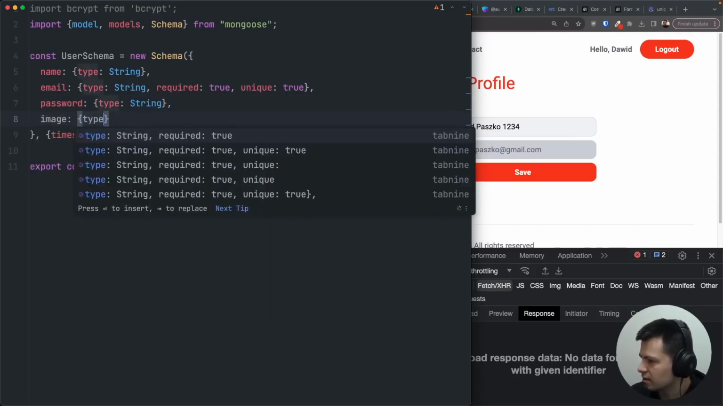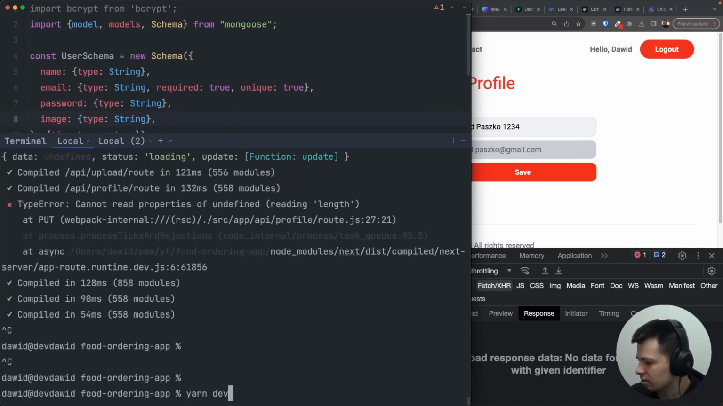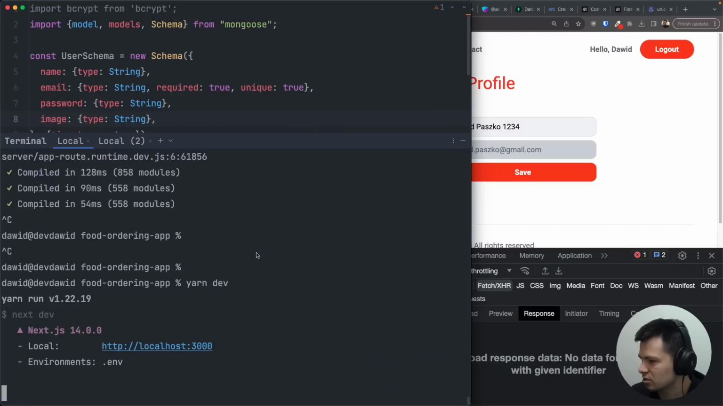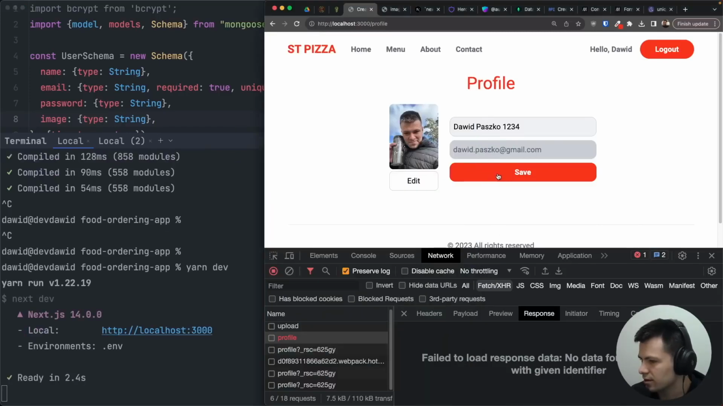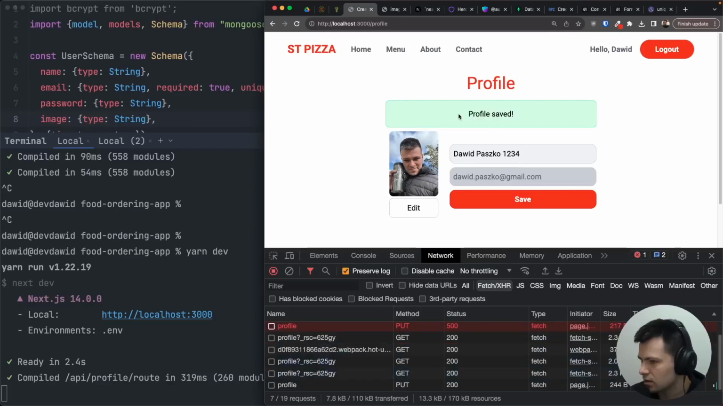We need to define it that it's type of string. No, it's not required, but we just need to tell that it exists. I need to restart my environment because we did some changes here. And now let's try to click the save button again. And let's see. And the profile saved.